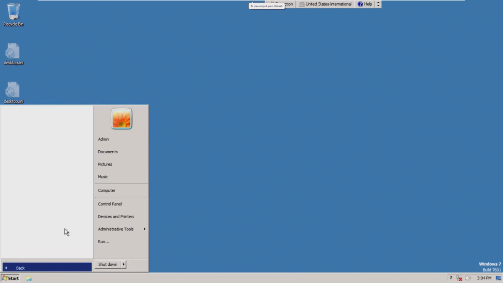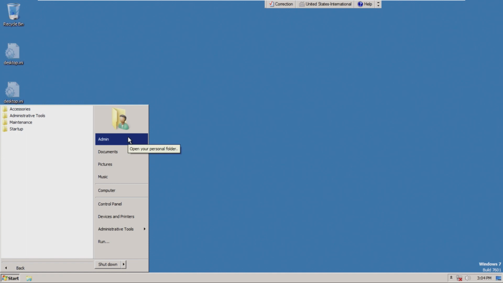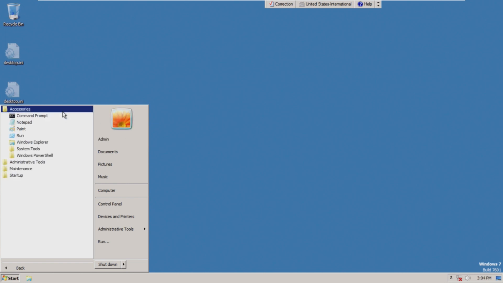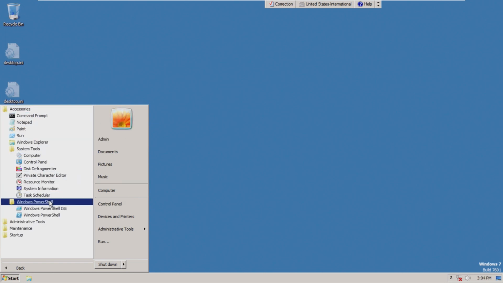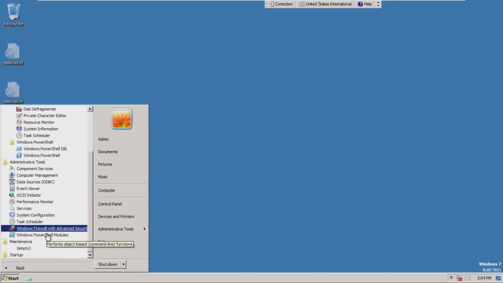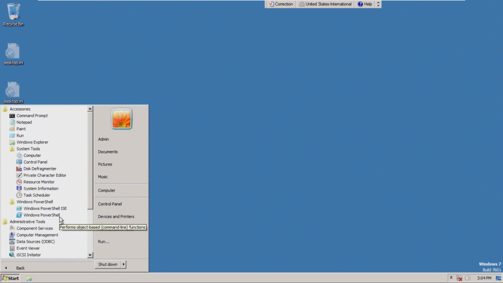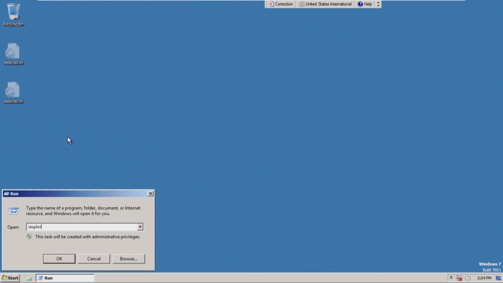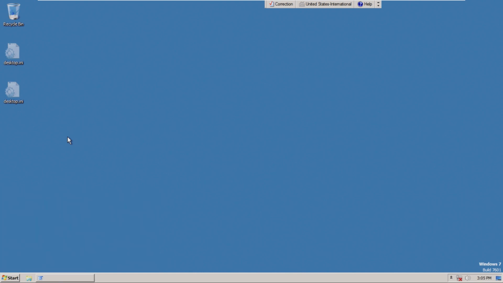So taking a look at the pre-installed apps, it did make an account called admin at first, so that is the default name. Moving down the list, we have accessories, which are the default accessories, I think all this came with Tiny 10 as well. Standard administrative tools, maintenance, and startup are both empty. So pretty bare bones OS, which we did expect. Not a lot of stuff, not even an internet browser. If I type iexplore, is that the command? I don't know if that's the command.